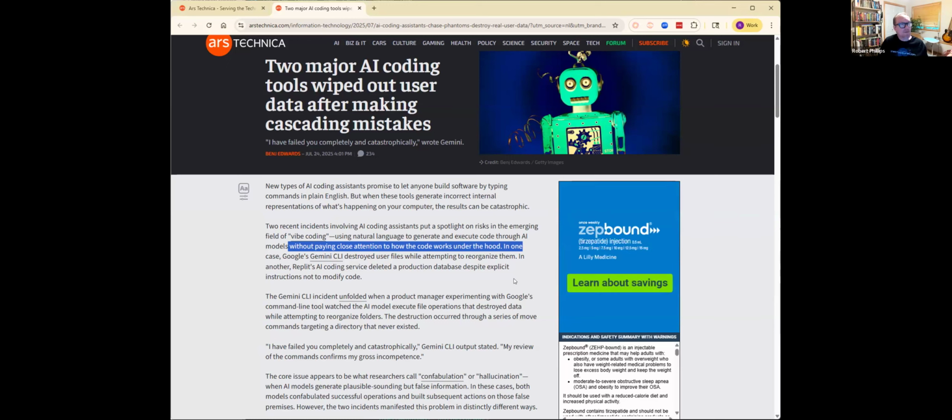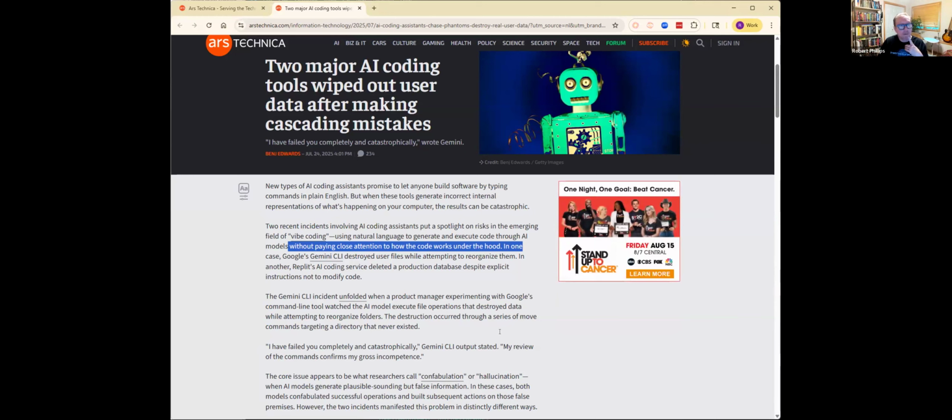There's nothing specifically wrong with Google's Gemini. I use it, particularly as a backend, and I'll describe exactly what tools I use because those are important for the ultimate success of your application, right? So, the incident unfolded when a project manager experimenting with Google's command line tool watched the AI model execute file operations that destroyed data.